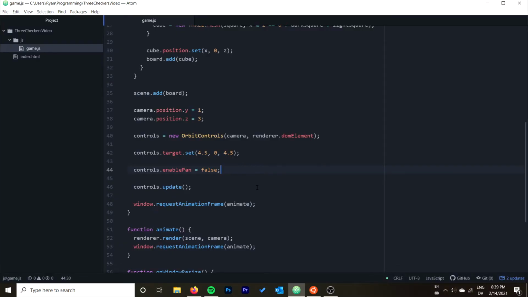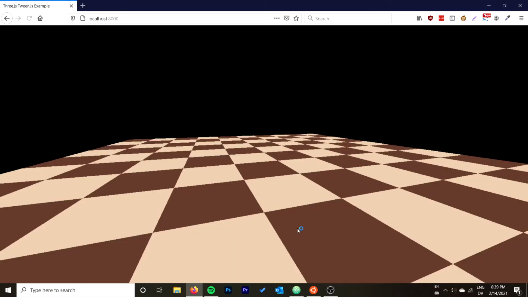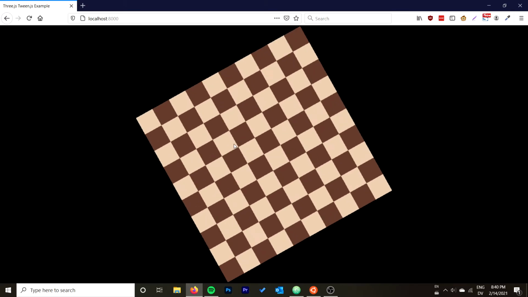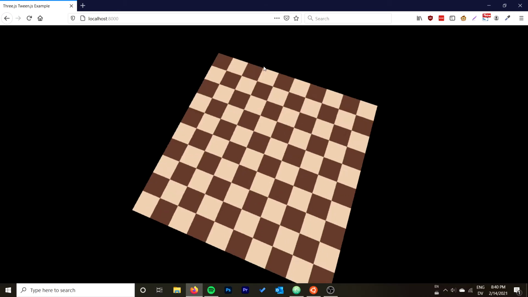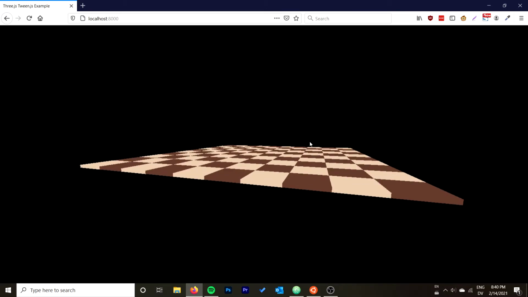So what we do with that is we go controls.maxPolarAngle, and by default it's set to math.pi. We do math.pi divided by 2 for our case, but you can set it to whatever you want. And now I can only ever see the top of the board. I can go totally sideways with it, but I can't ever get to the bottom of the board. So that's probably for the best.